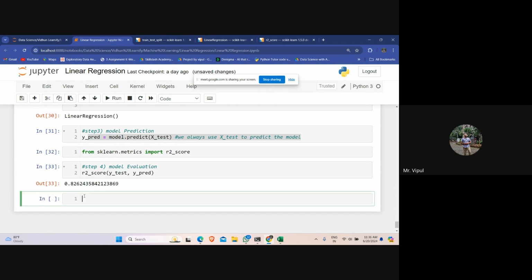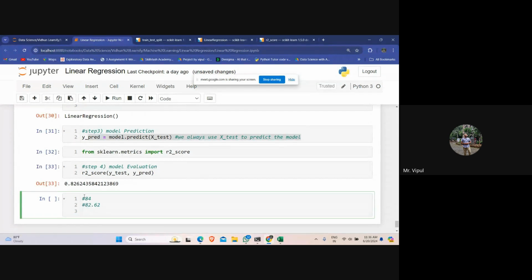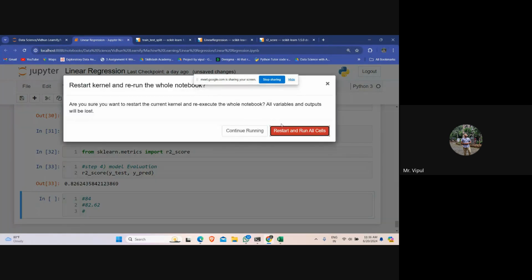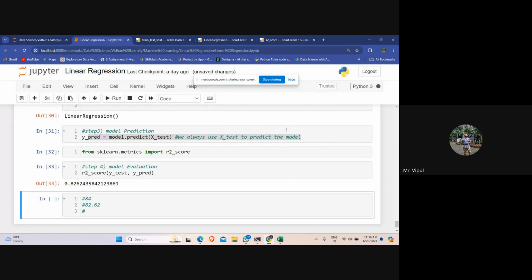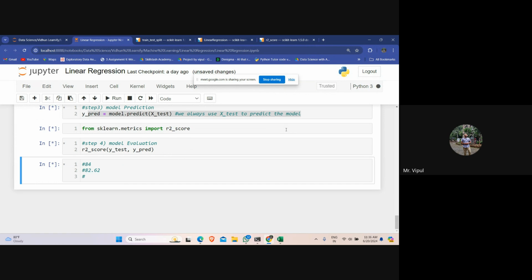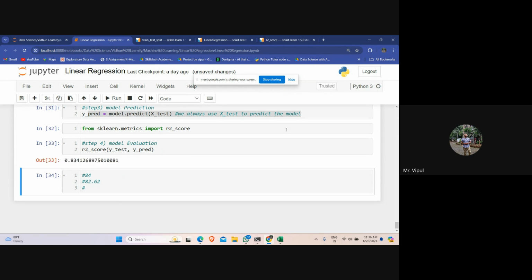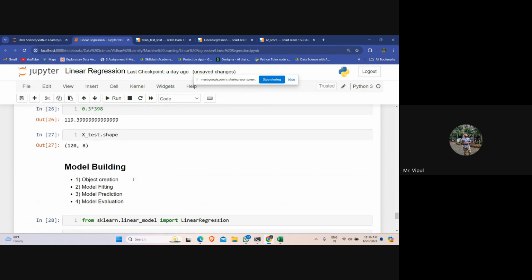Look, now 82.62 is coming. What was coming first? 84. Now second iteration it is 82.62. Third iteration, let's restart and run all this. Third, in this 83.41 is coming. So I don't want this, right? Every time I should have the same accuracy.